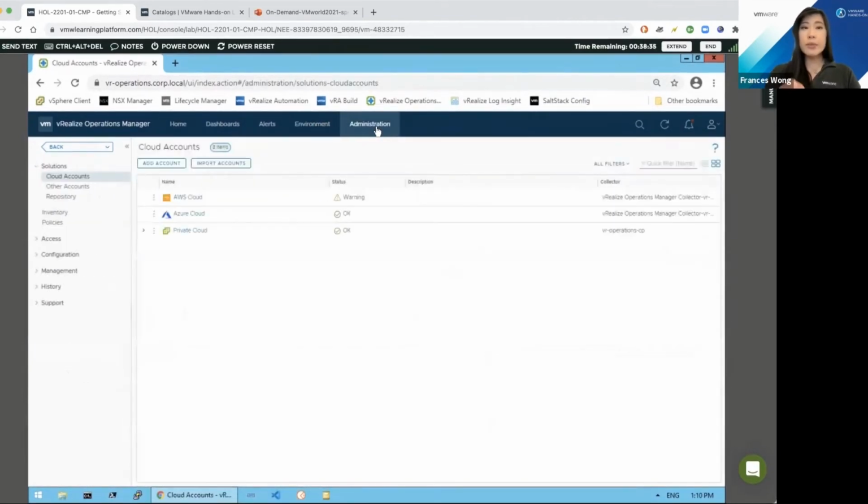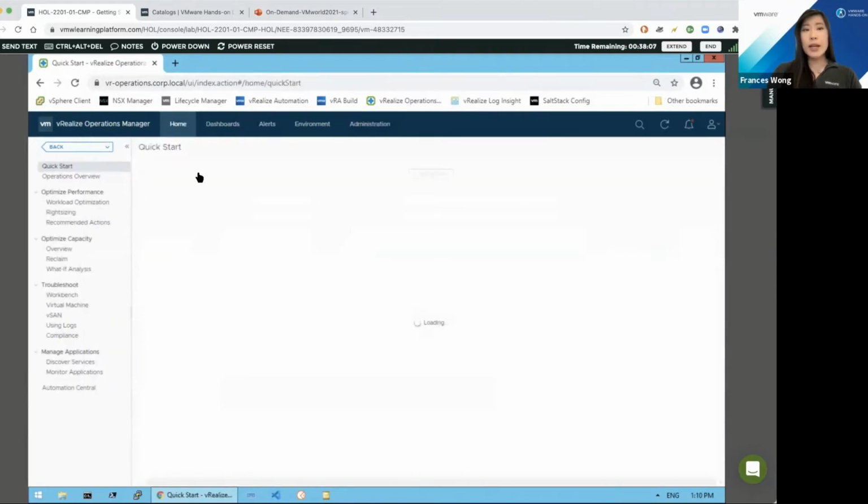Administration is going to be the administration of vRealize Operations Manager itself. And so the menus on the left-hand side are going to be the ones where, if you need to change costing metrics or you want to connect to different accounts and manage different environments, the administration setting will be where you navigate to.